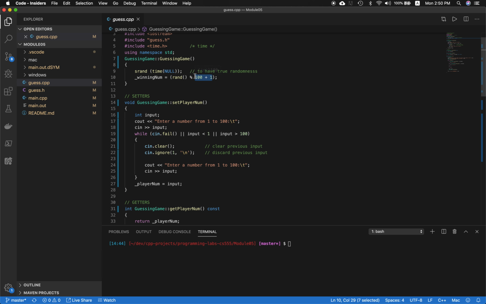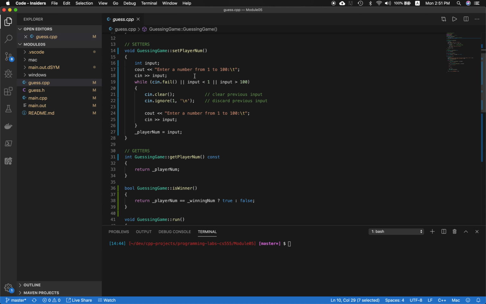This is basically the range you would get, 1 to 100 numbers. Okay, for the setter function, it would have the input variable, and it would prompt the users to enter a number from 1 to 100, and this one would grab the user's input with the cin. Now it will enter a while loop if cin.fail, meaning if it's not an integer, or if the input is less than 1, or if the input is greater than 100. So this is the input data validation, and this is if the user gets it wrong, meaning it's not within the range of the guessing game.